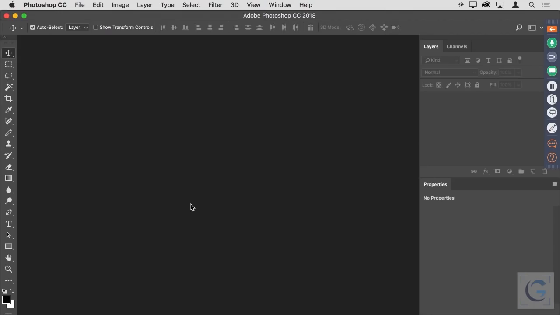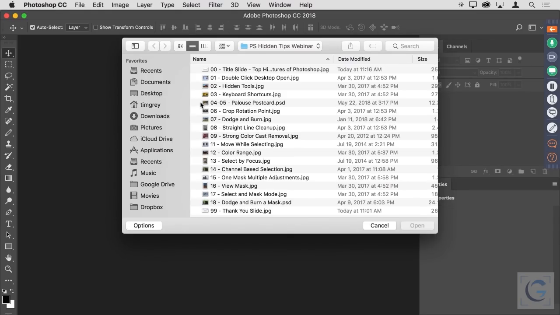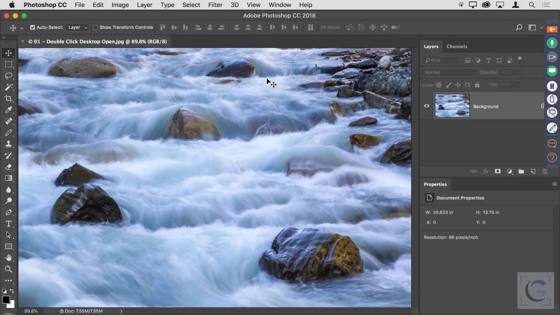With that application frame visible, that overall window of Photoshop elements, I can simply double click and that will bring up the File Open dialog. So I can just double click on the desktop as it were, and then navigate to the folder location where the image that I want to work on is stored, and I can open up that image.